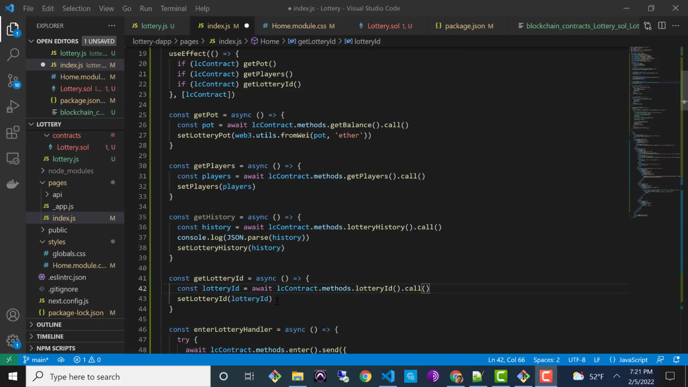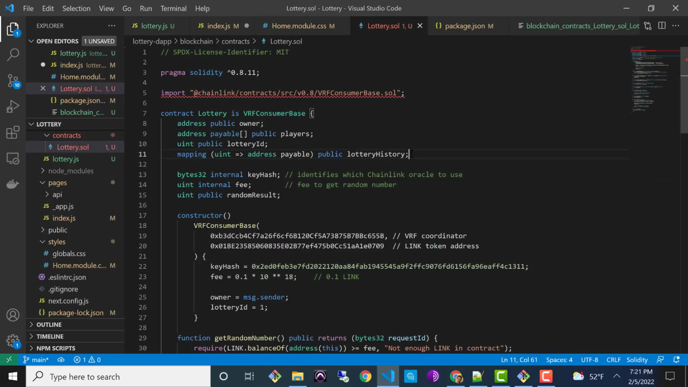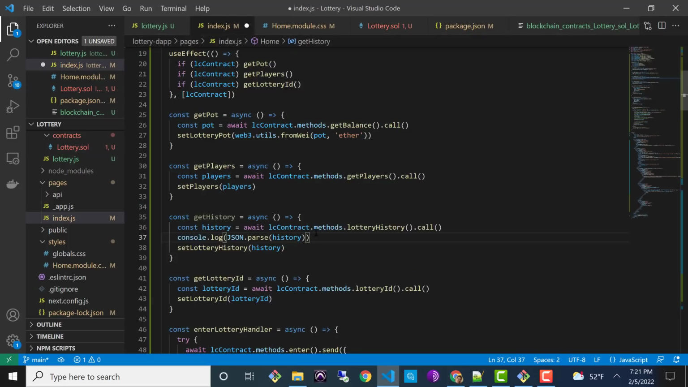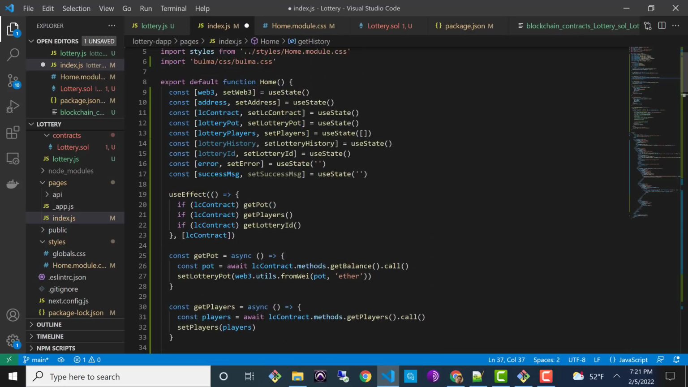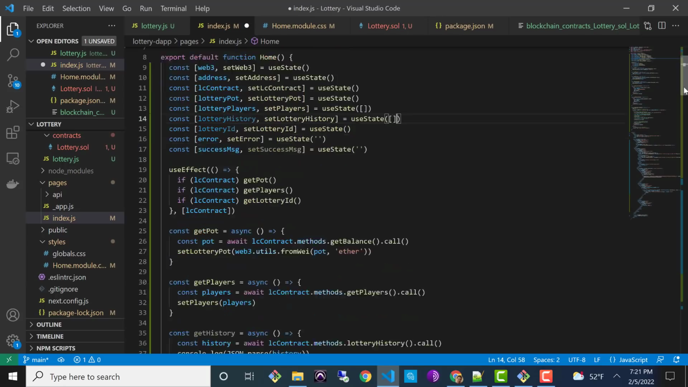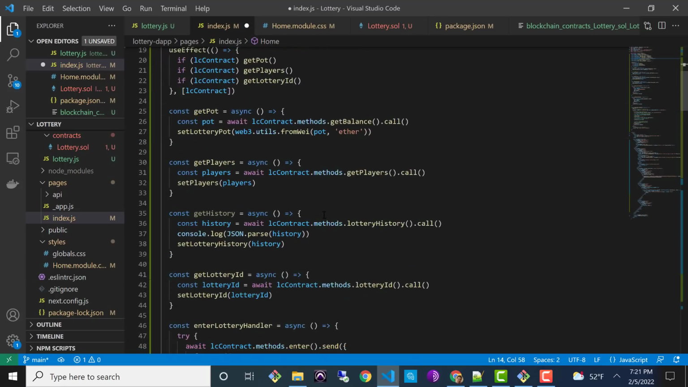All right, so now that we've got the lottery ID working, we need to come back and restructure our get history function, because basically the main problem that we're trying to solve here is that we have a mapping in Solidity, and so we need to translate that to something a little more useful in the JavaScript world, which would be probably like an array of objects. So since we're going to do an array of objects, let's go back to our lottery history, and we'll make sure we initialize it with an empty array.